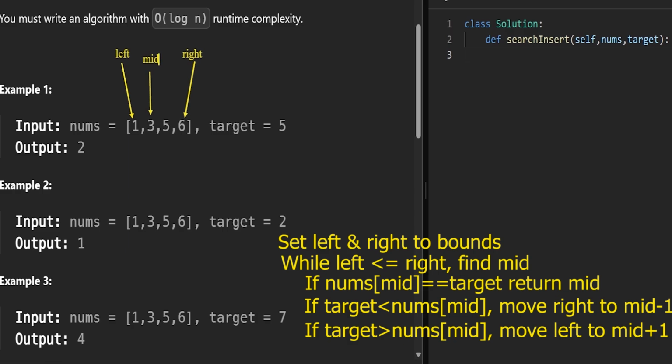5 is greater than 3. Then move the left pointer to the right side of the middle pointer. Left is still smaller than right. Then recalculate the middle pointer. This time, it will point to 5. Now compare 5 with target 5. We found it, so we return the index of 5 within the list. 0, 1, 2. We return 2.